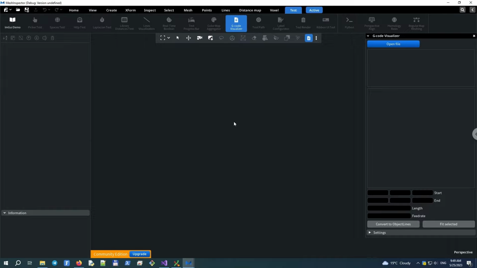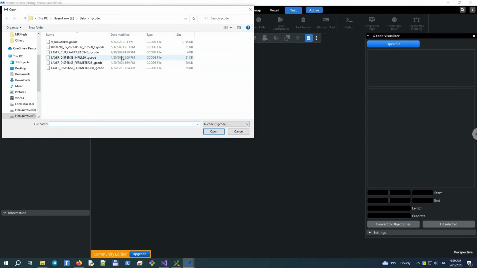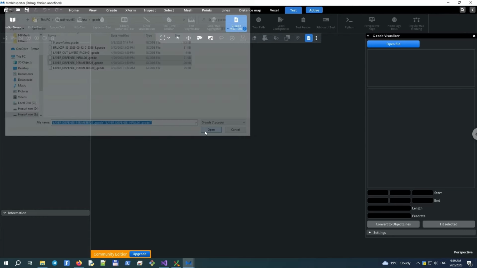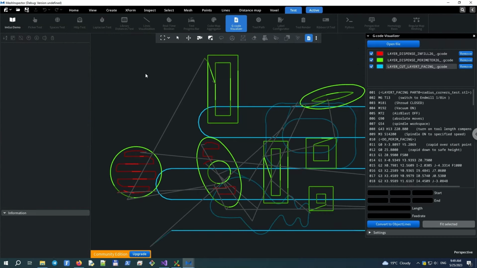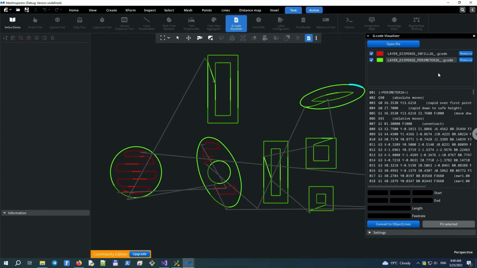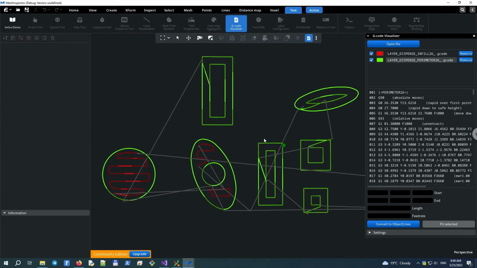It supports working with multiple files. You can open files using this button, or by dragging them into the program window. Open files are displayed in the upper part of the plugin window. The toolpaths generated by them are displayed in the scene.